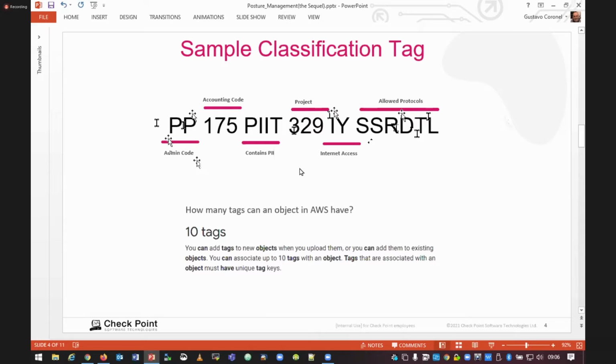And the reason that it doesn't have to be English, the reason that we can pack a lot of information into a small string of characters, is because posture management gives us the ability to search for these tags and specific parts of these tags. So we can have a GSL script or a GSL query looking just for items that have number 175 or 178 on characters 3, 4, and 5 specifically of our classification string, or that have project 329 as the specific characters in this specific location for a classification string.